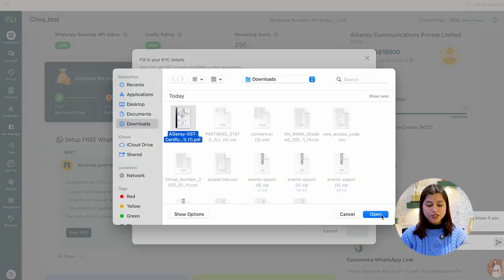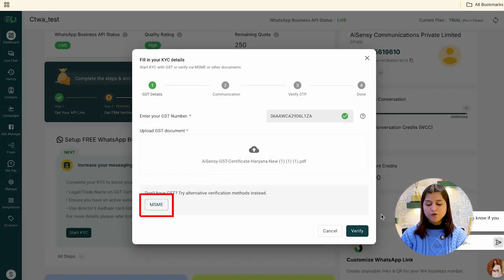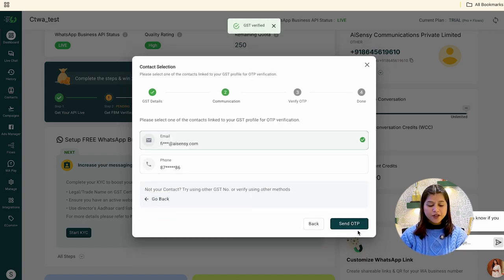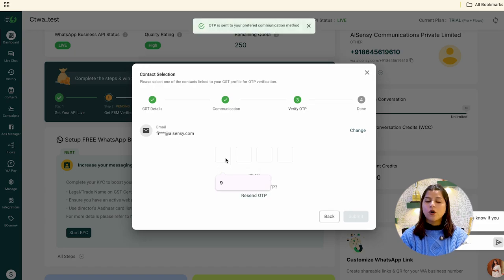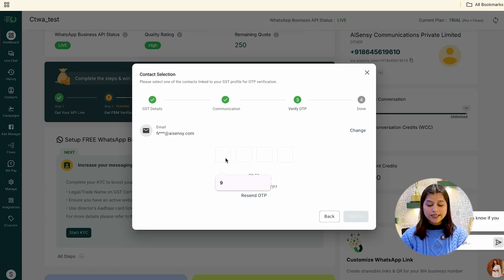If you do not have a GST number, choose the option for MSME and enter your Udyam number here. After entering the number, select your number or email ID that you use to register on AiSensy. You will get an OTP on this number or mail. Enter the OTP to successfully submit your WhatsApp KYC application with AiSensy.